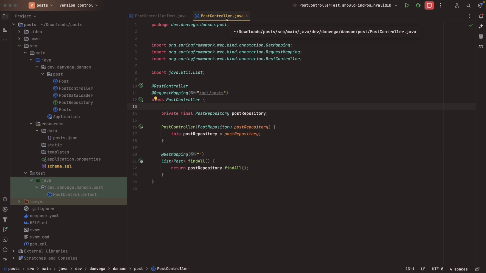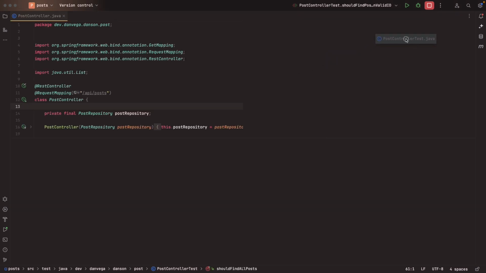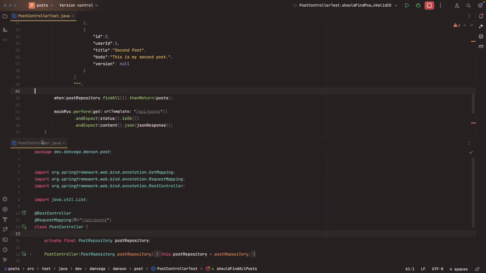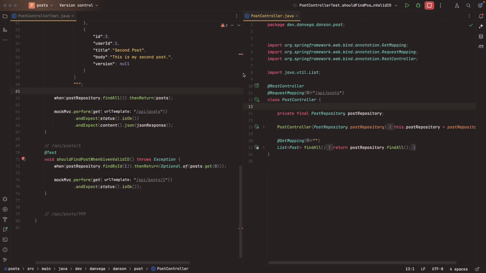So I'm going to hop over to PostController, and I'm going to do a little something here. Something I didn't mention before is I like to have the test and then the class in the same editor, so I'm looking at both of them. If you're working in a TDD style, you may want to have your test on one side and your controller on the other, or the system under test, if you will. So now what I need is a get mapping for /ID. Again, this is a dynamic variable.